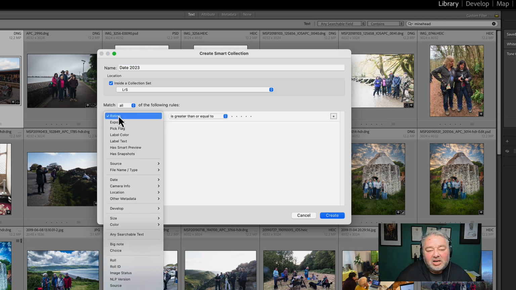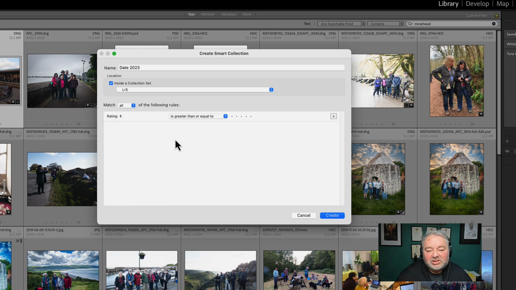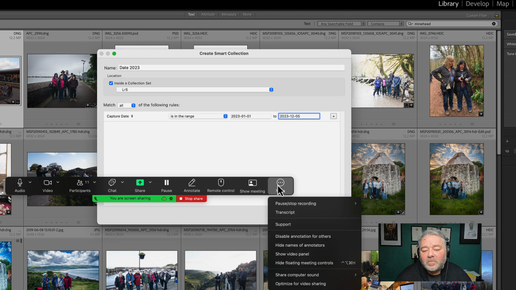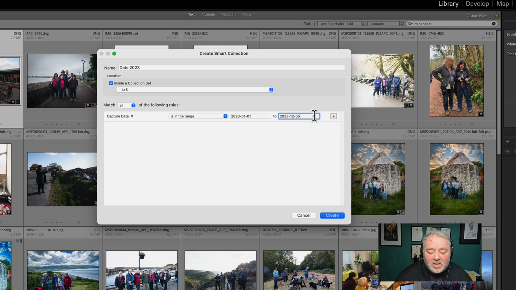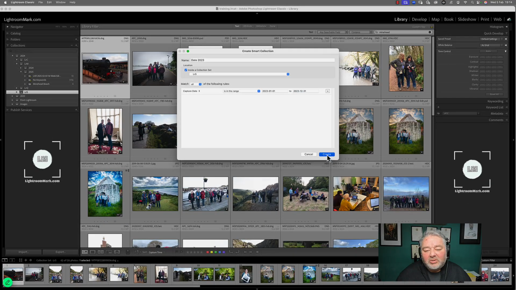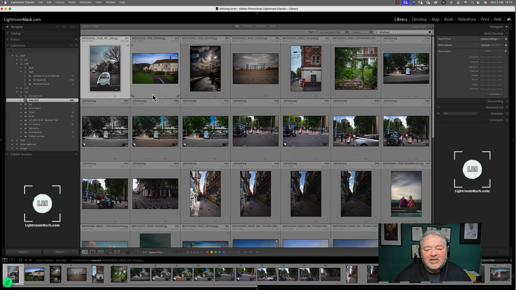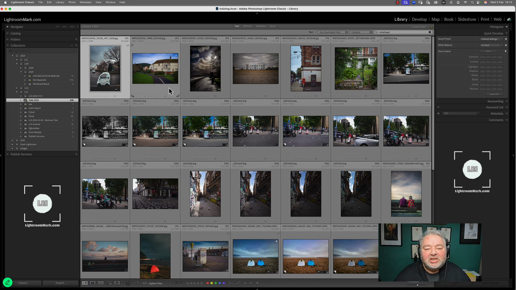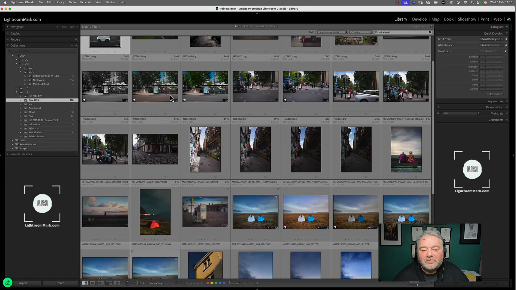So now I'm going to ask it, capture date is a range. And the range is 2023, the 1st of the 1st, so the 1st of January 2023. And this is just one example. We'll look at other ones in a second. Until the 31st of December. So I've created this smart collection and it's immediately looked in the whole of my catalogue and brought back to me 208 images that were taken in that date range.